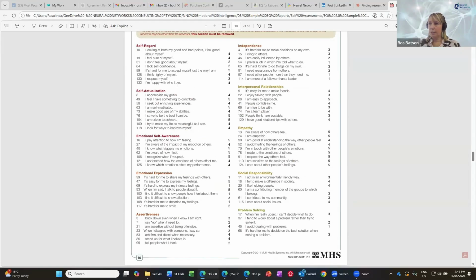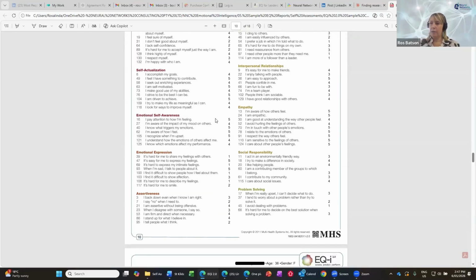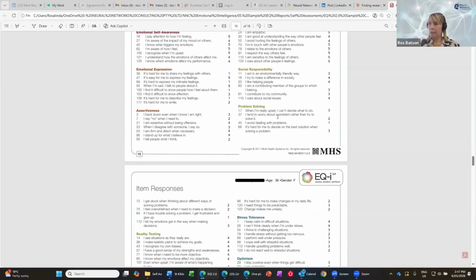So what is it in her self-regard? Sometimes respects herself, but she often feels good about herself, occasionally lacks self-confidence. So it'd be like that's the combination of avoiding the ends and then that sometimes response is kind of holding her there. Okay, the next one I wanted to look at was problem solving.